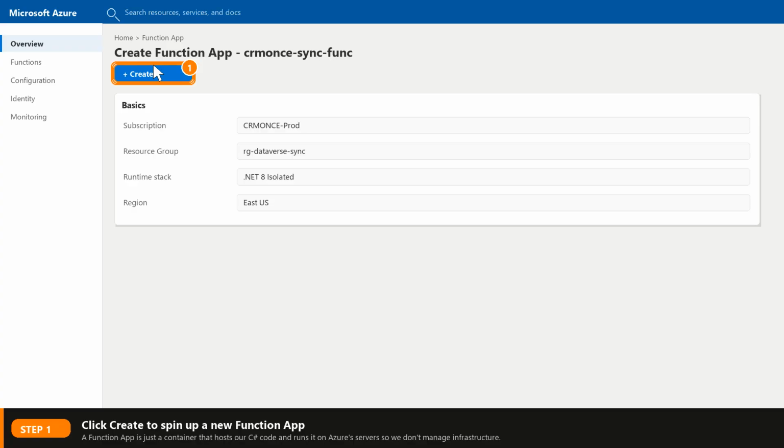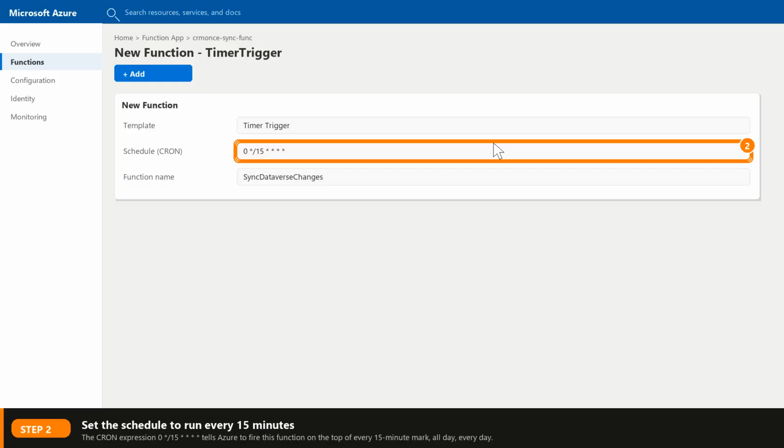Region matters too. Pick one close to your Dataverse environment to keep latency low. Once these basics are filled in, I click Create and Azure provisions the whole thing for us in about a minute. Now that the app exists, I go into the functions blade and add a new function using the timer trigger template.